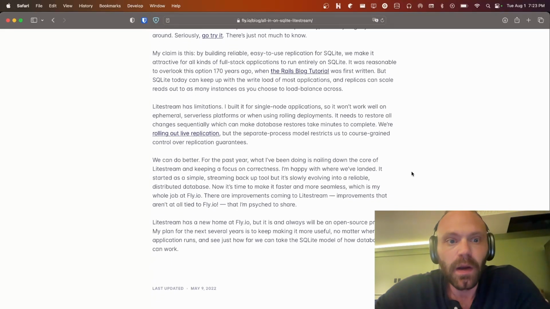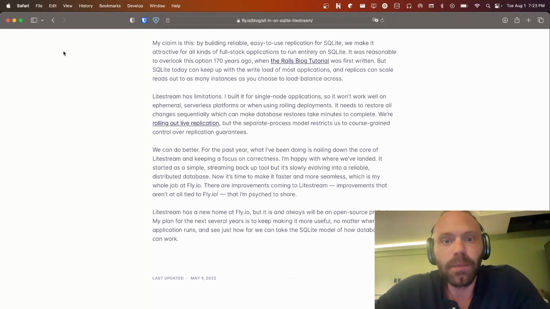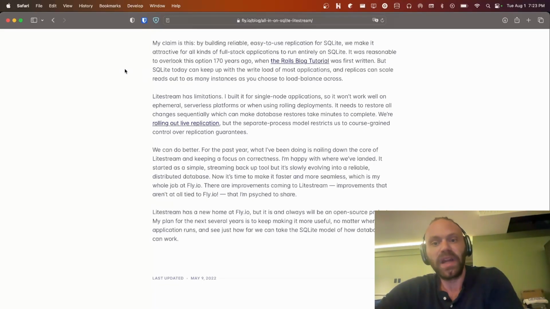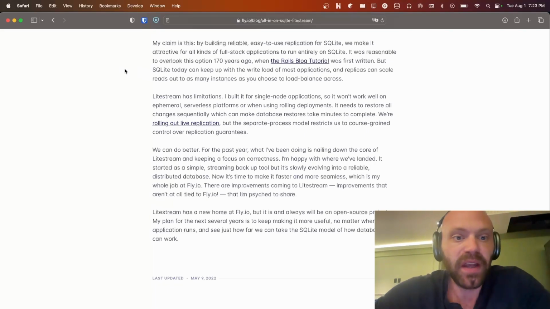But my claim is this: by building reliable, easy-to-use replication for SQLite, we make it attractive for all kinds of full-stack applications to run entirely on SQLite. It was reasonable to overlook this option 170 years ago when the Rails blog tutorial was first written. Still, to be fair, one of the best just sort of promotional materials for a framework I've ever seen. Classic. But SQLite today can keep up with the write load of most applications, and replicas can scale reads out to as many instances as you choose to load balance across.